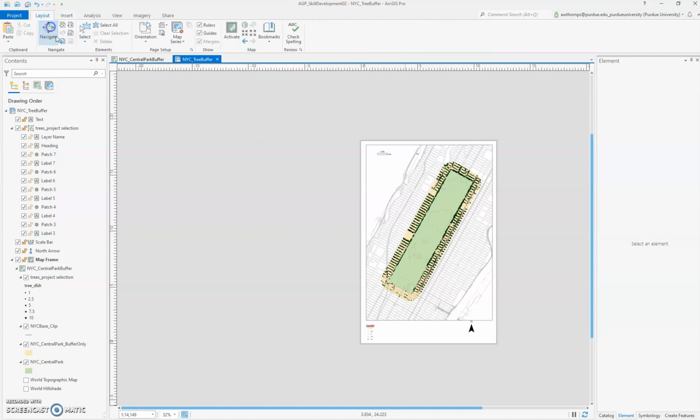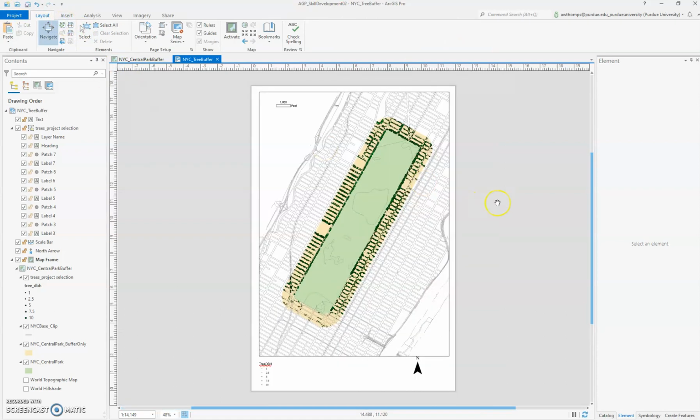And again, if you ever get to that point, you can always come back and zoom to your overall map.